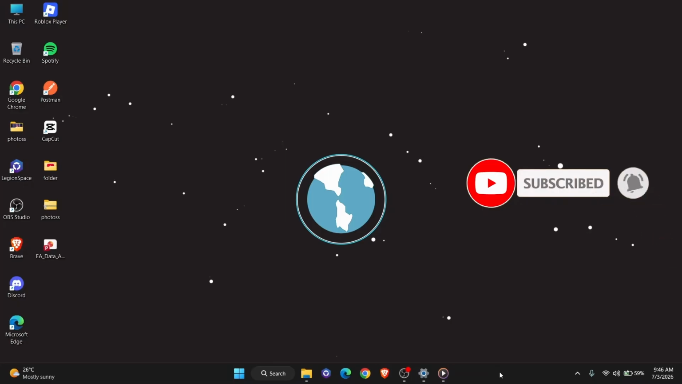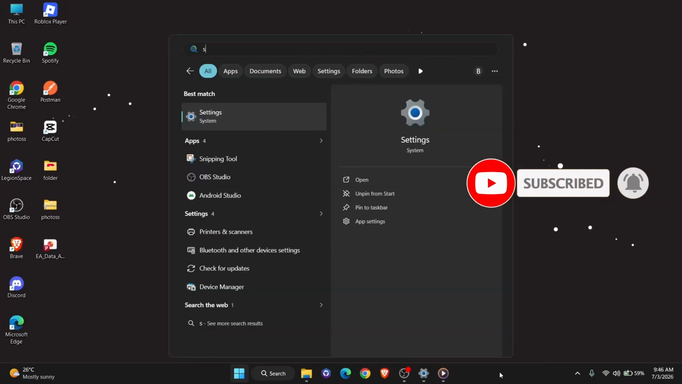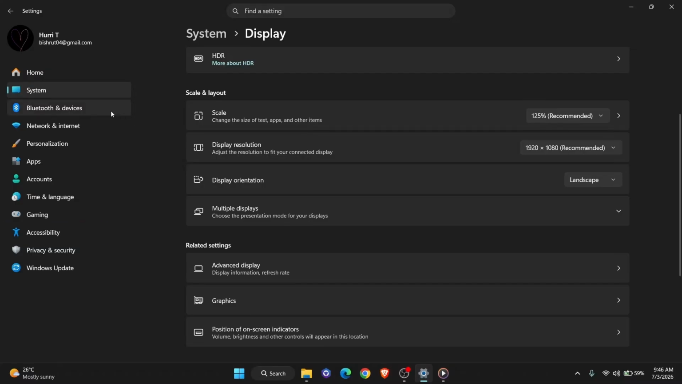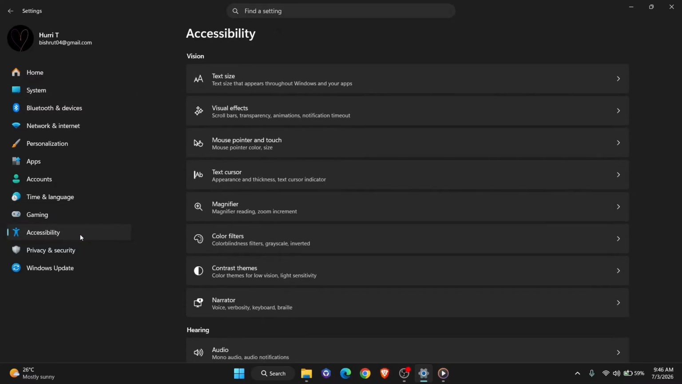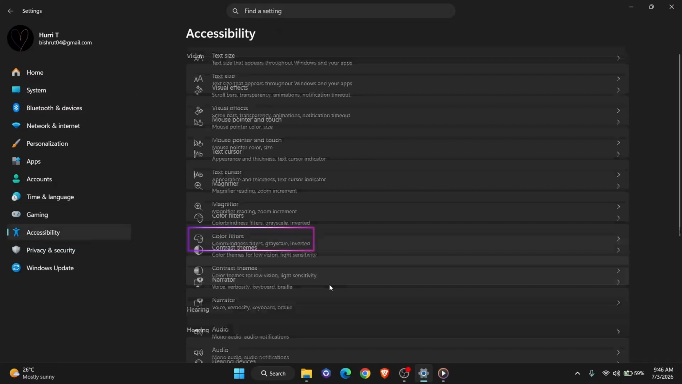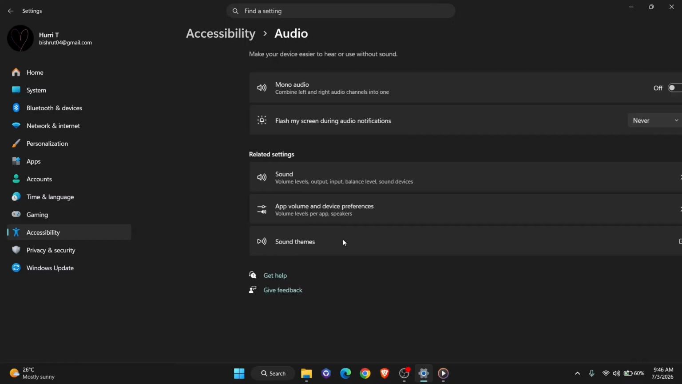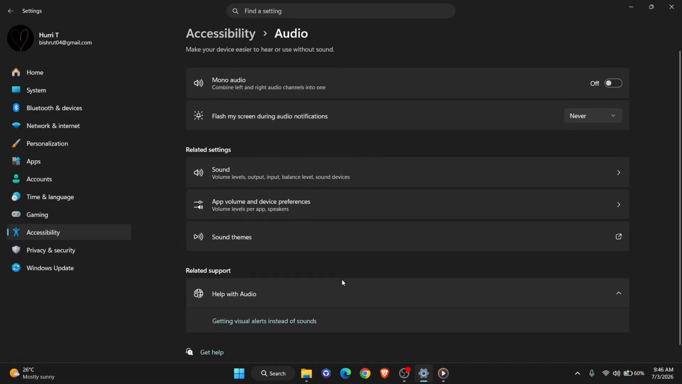First, click the Start button and open the Settings app. From there, click on Accessibility in the left sidebar. After that, scroll down and click on Audio on the right side of the screen. At this point, you'll see a toggle labeled Mono Audio. Turn that on to enable it.